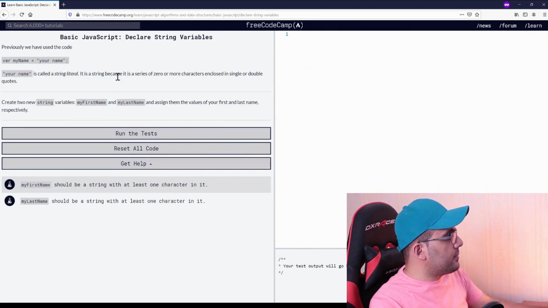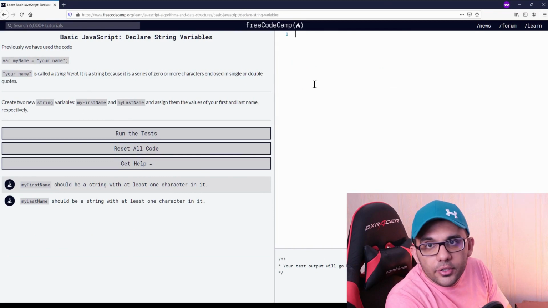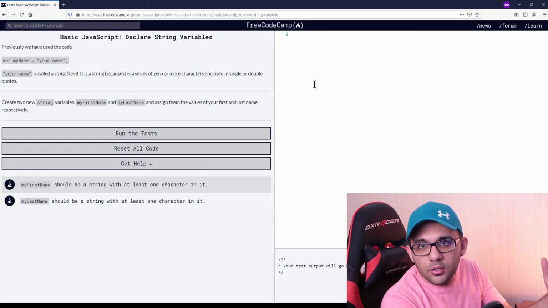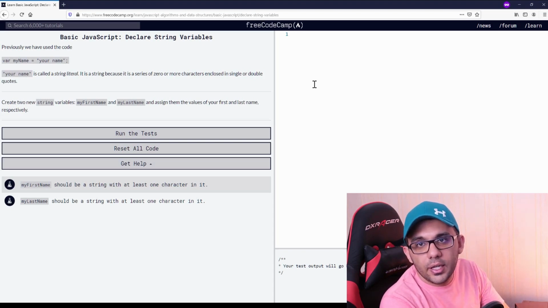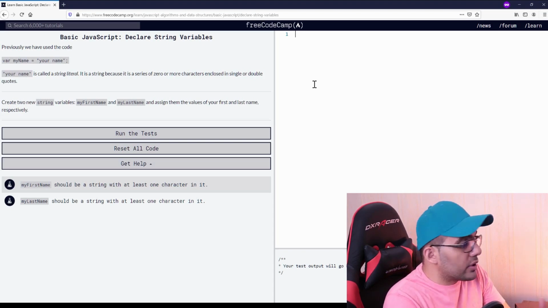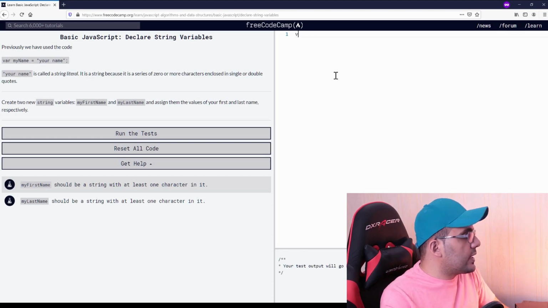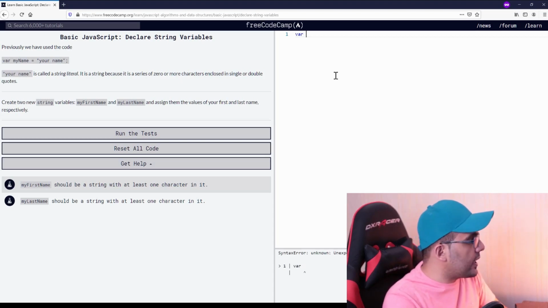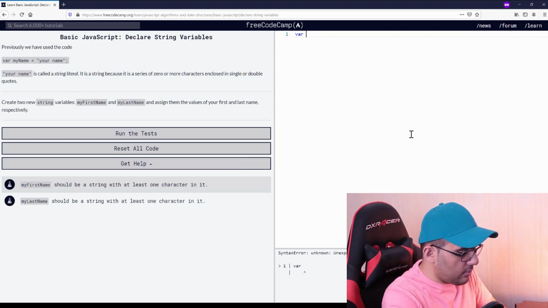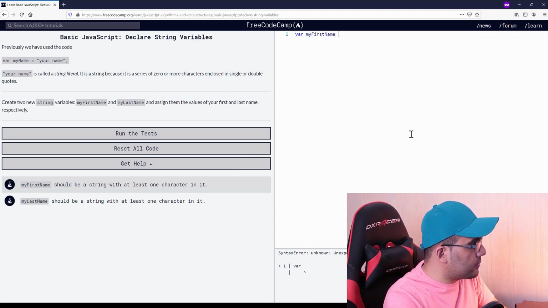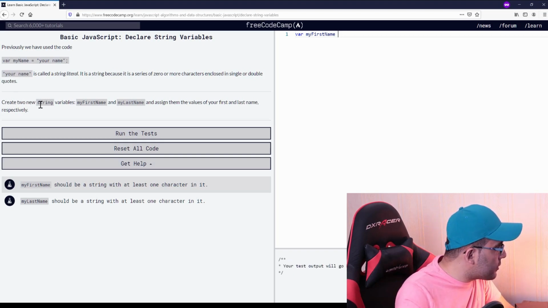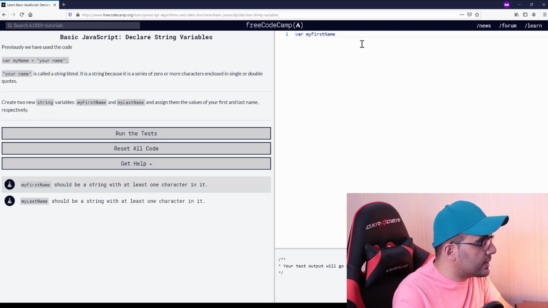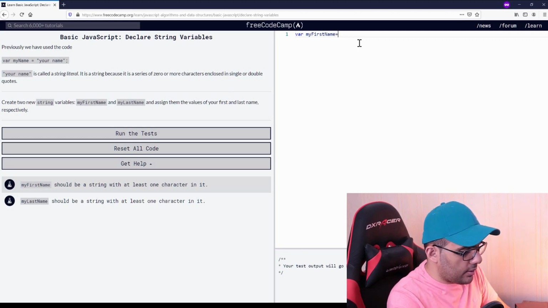Declare string variables. We have another kind of variables. Previously we talked about numeric values, number variables, but we can also store string text in variables. So here we can use the var keyword again, and we should name it my first name. Let me first read it. Create 2 new string variables, my first name and my last name, and assign them the values of your first name and last name.